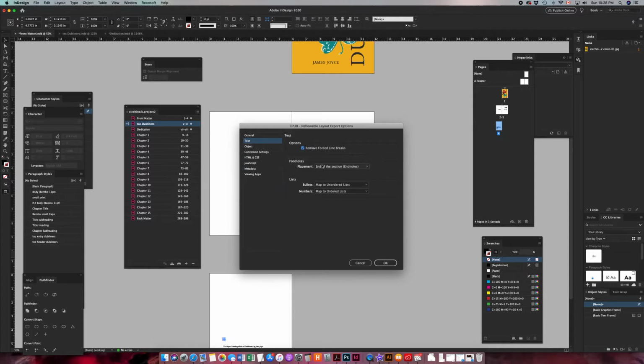Footnotes, we don't have any footnotes in ours, but if you do, you can choose to put them at the end of the section. Usually we don't see them at the end of the paragraph. The end of the section would be the best place for those. Lists, we're just going to keep it as the default because we don't want to convert this to text. We're going to just keep it as it is. Objects, again, default settings, we're going to keep them as is.